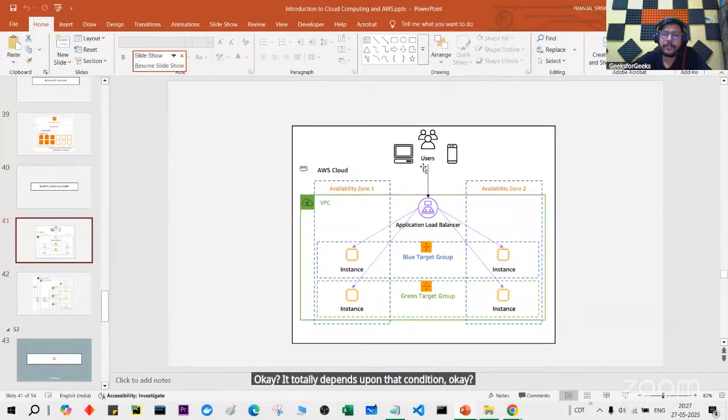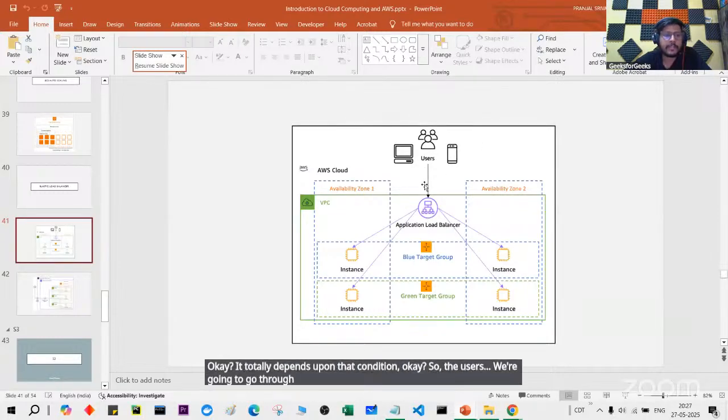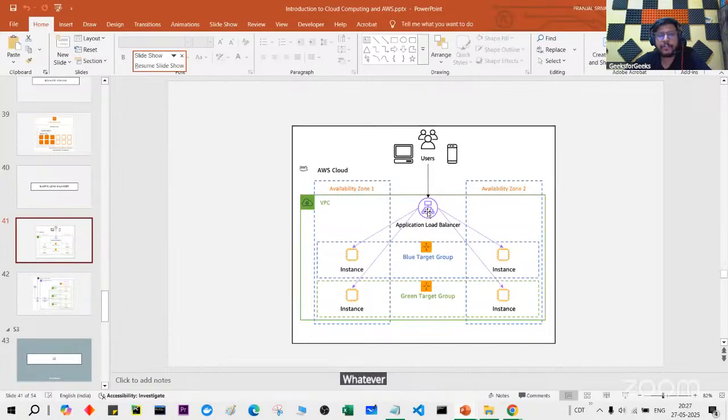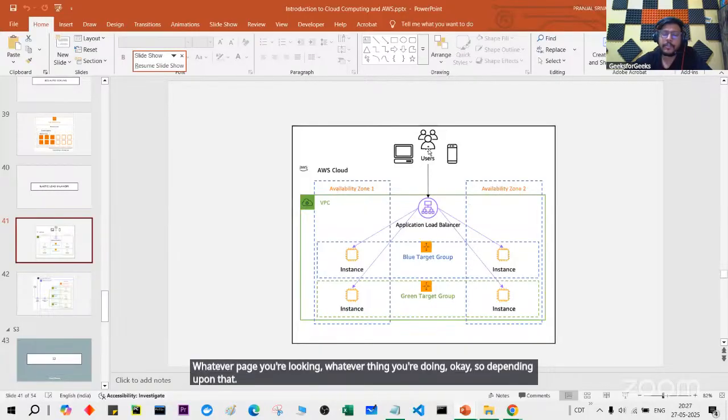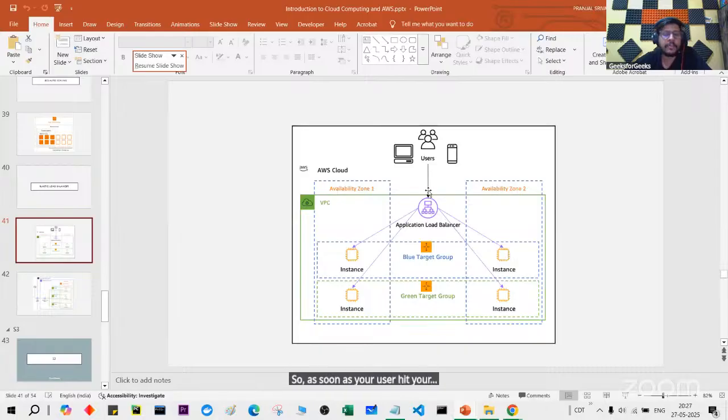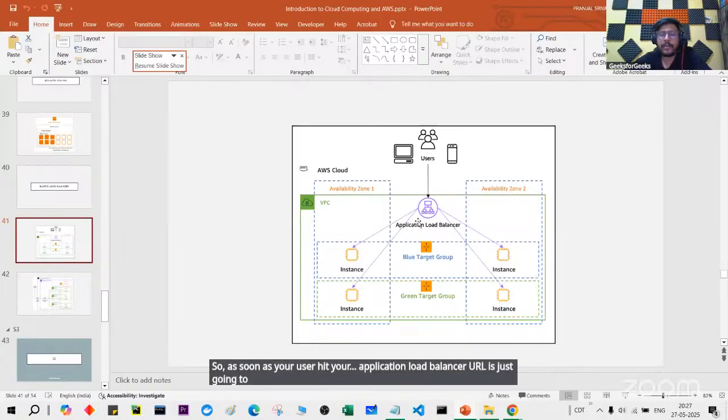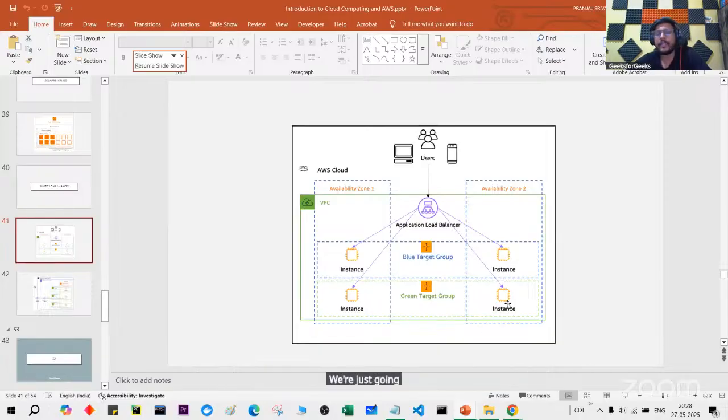The users will go through your load balancer URL, and whatever condition is met, like whatever page you are looking at, whatever thing you're doing, it depends on that. As soon as your user hits your application load balancer URL, it's just going to send that traffic to whatever group you decided. Inside the target group you have multiple instances, and it's going to distribute the traffic equally. So this is how things are going to look.